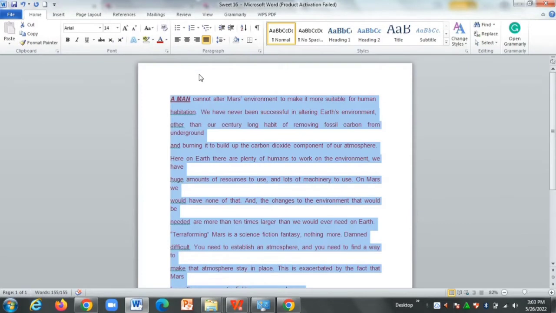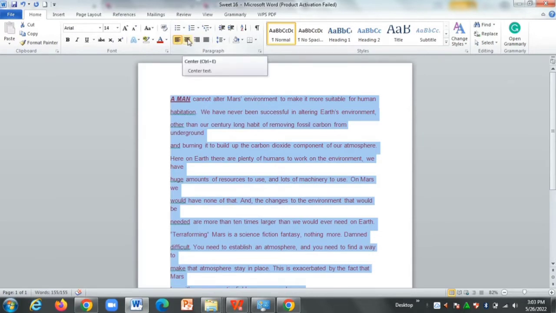So to change the text alignment, we have four alignment options from the Paragraph group on the Home tab located here. So these four are the options. This is Align Text Left, which aligns all the selected text to the left margin. And this is Center, which aligns your text an equal distance from the left and right margins.